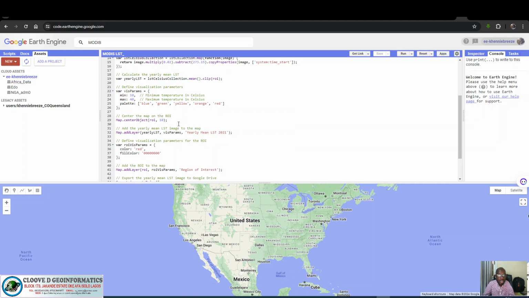Now you want to map the area. You see this place is in the United States, but you want it to automatically shift to your study area, your mapping area. So you center your map. This is the function Map.centerObject, and you call up your area of interest, ROI, which is up there, and at what level you want it. At level 10. Then you add your LST image onto the interface. If you don't have it, it won't show, though it's there. You won't be able to visualize it.